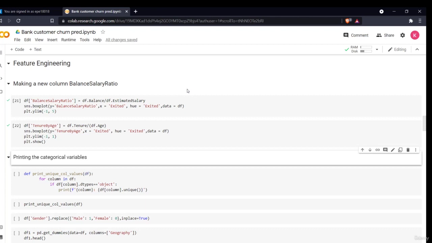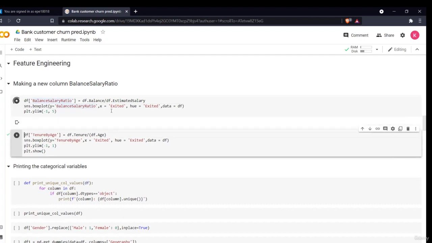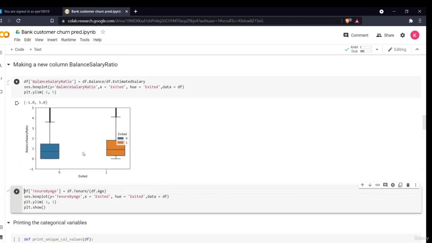So first we'll make a new column which is called salary balance ratio. In the previous section we saw that neither the balance nor the estimated salary had much relationship with the churn. We did not find any information that, based on balance or estimated salary, we can tell whether a customer will churn or not. So I combined both of them. I took a ratio and then I plotted a box plot. After that I found out that there is some information we can interpret from it.